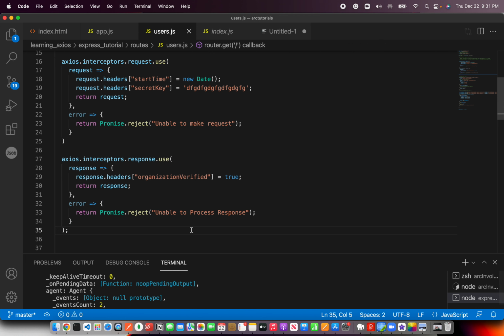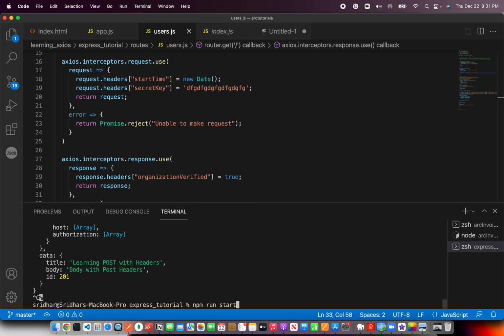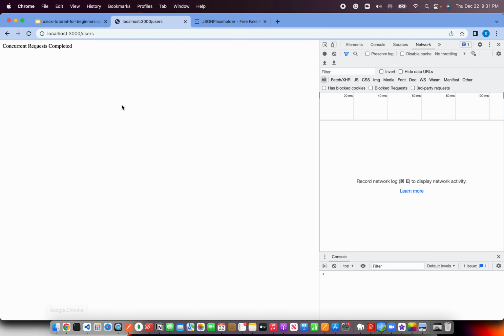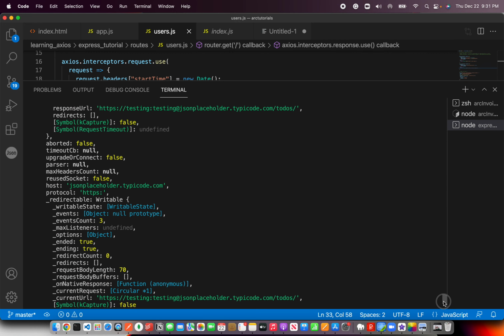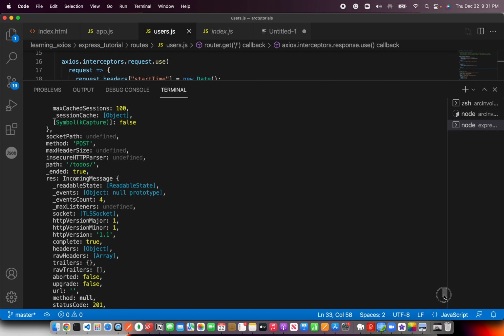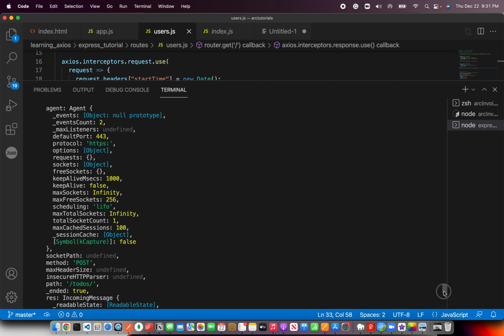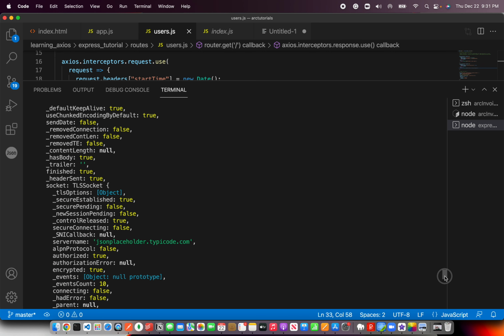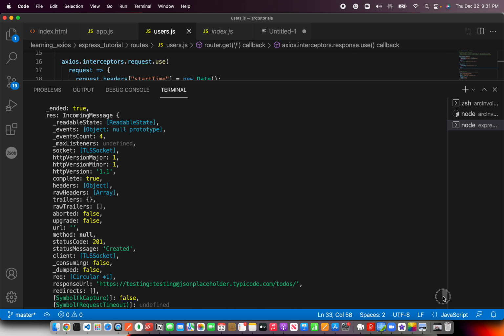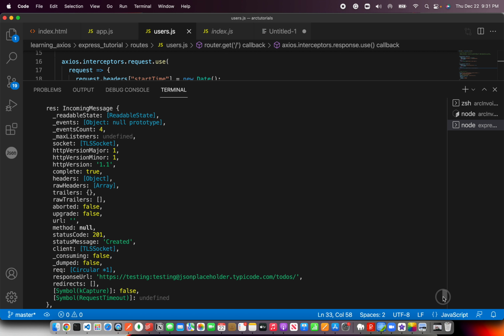So this is how all your responses now will have a header called organization verified. Okay, let's see how it works. Okay, now it's completed. If you see the response headers now, and it's not just headers, basically you can do anything and everything here. Okay, so make sure that you don't get confused with that. So this is our request header. If you see the request object, and in the response you can see verified.